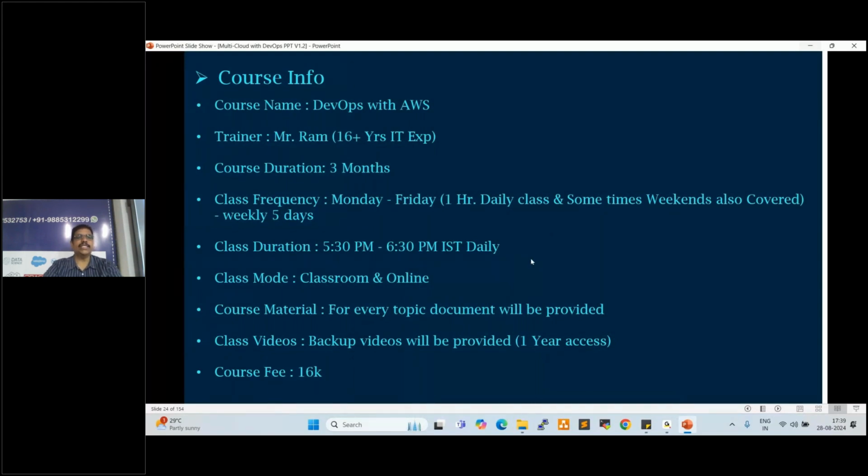Yeah, and also class mode, classroom and online. So you can attend classroom as well as online also. For example, you came to classroom today, so tomorrow you have some personal work, you cannot come to classroom, you can attend the online also. We'll provide you meeting link. So classroom guys can attend online, online guys can come down to classroom also, right?